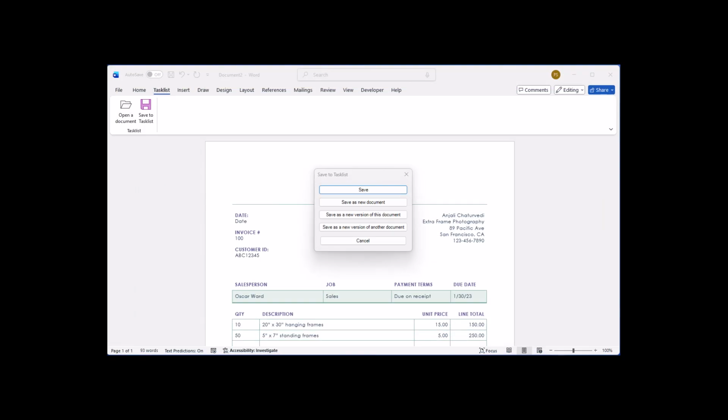The app gives you other options for saving documents. If you choose Save as a new document, the app will treat the document as a new document, even if it is already saved in the app. This allows you to save the same document to a different task.